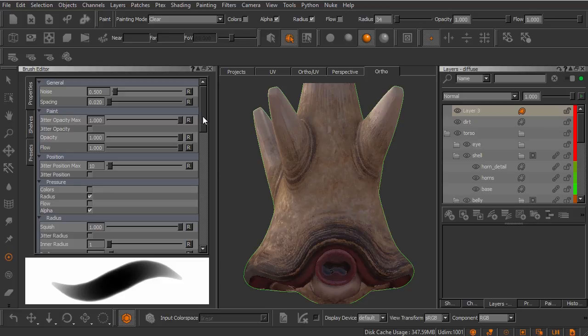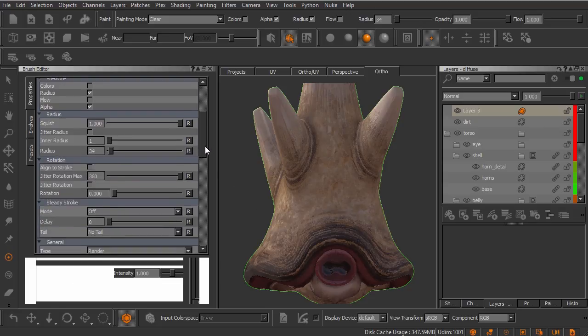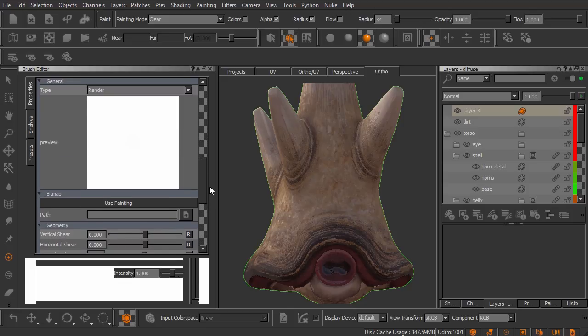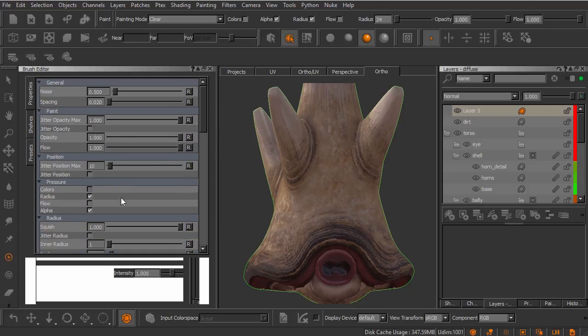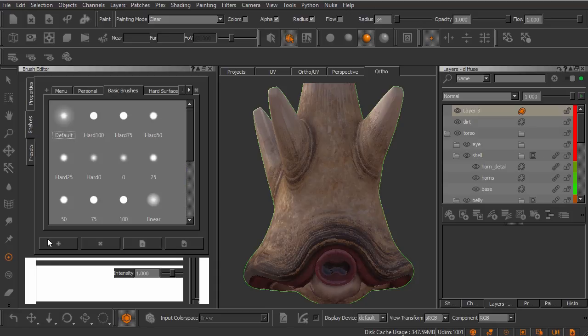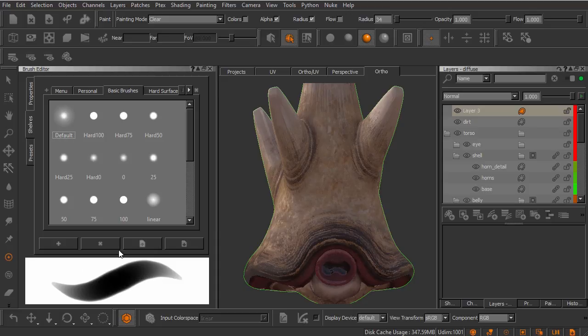So I'm not going to dive too deep here into the various properties inside this brush editor. This is very deep and we could spend a lot of time going over this stuff, but feel free to explore these on your own. I do want to bring your attention over here though to the shelves tab on the left of this palette.